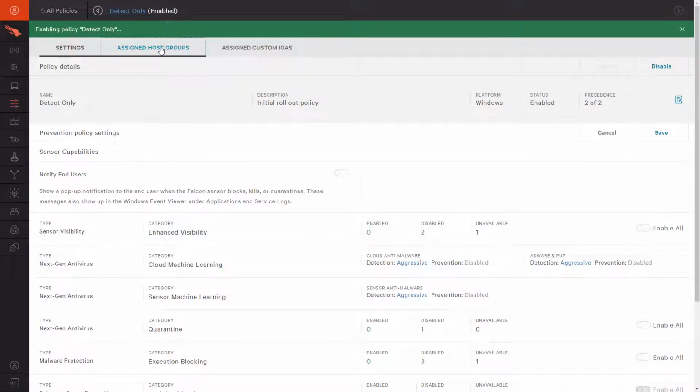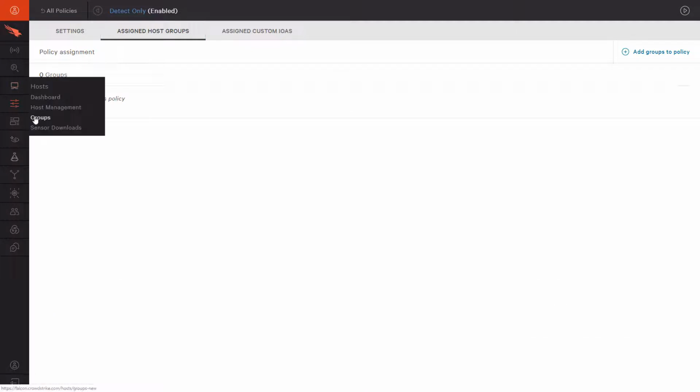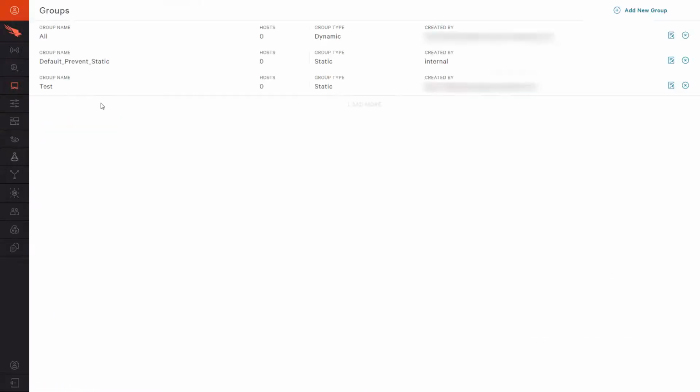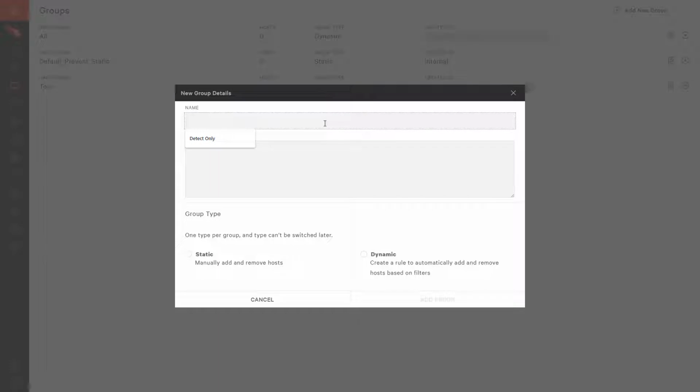CrowdStrike also gives us the flexibility to create and define user groups associated with each policy. In this scenario, we will define a static group called Detect Only. We can then assign all newly deployed systems to this group, ensuring that they receive this detection policy that will run in parallel with Symantec for the short term. Note that dynamic groups are also available for a more automated approach.